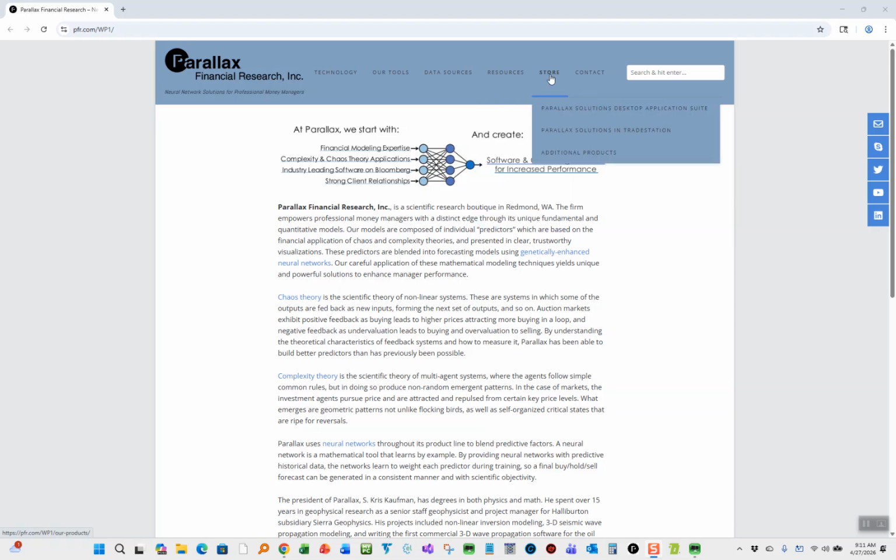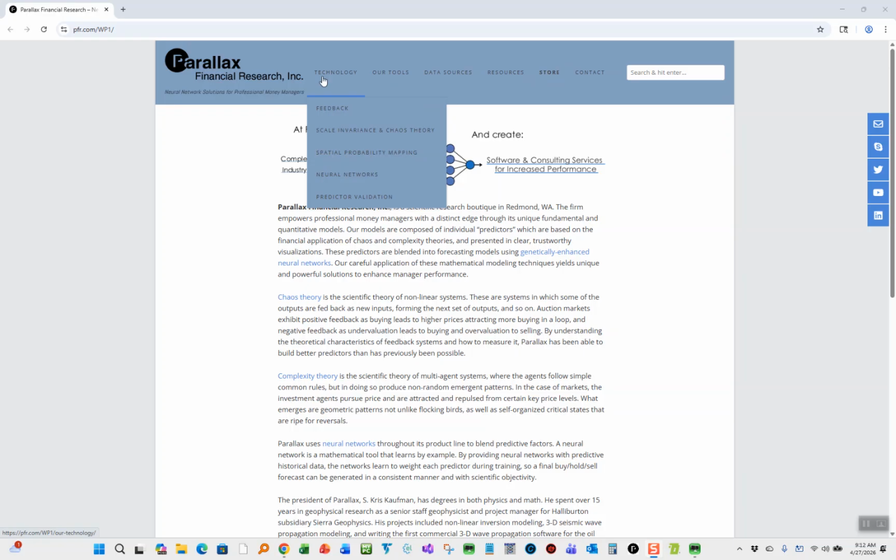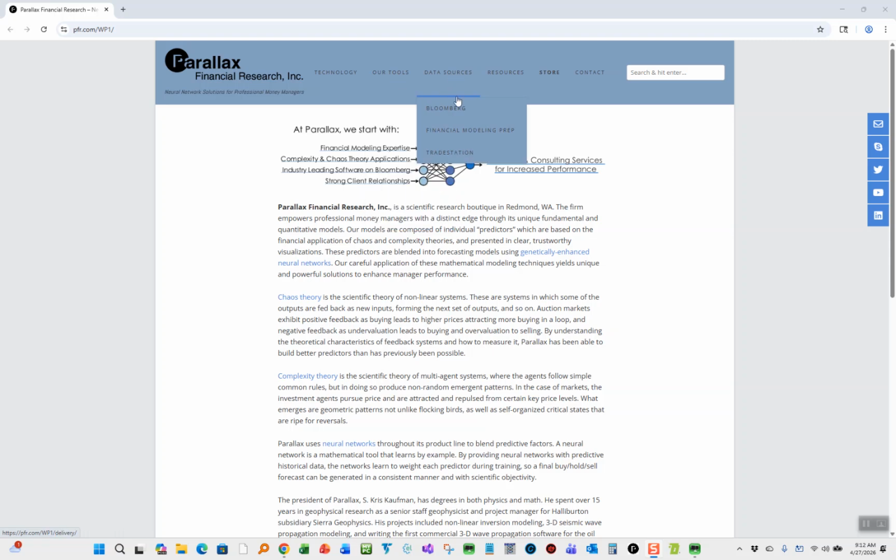On our website now you'll see, same as always, the technology area, the list of the tools we actually have, and the data sources we now support. We fully support Bloomberg still. All of our Bloomberg clients will see little or no change to the tools that they're using when we switch over from their store to our store.